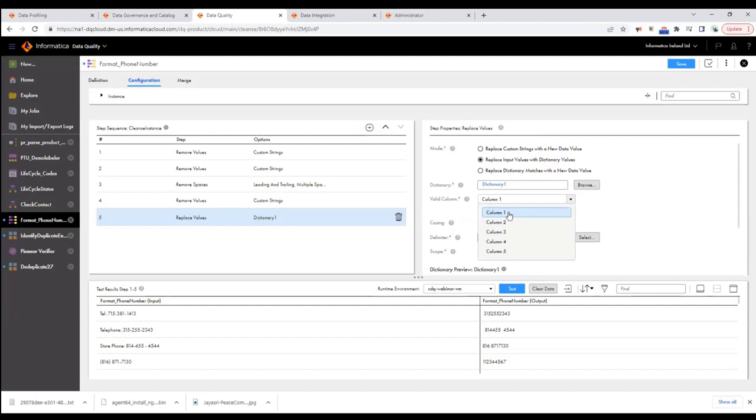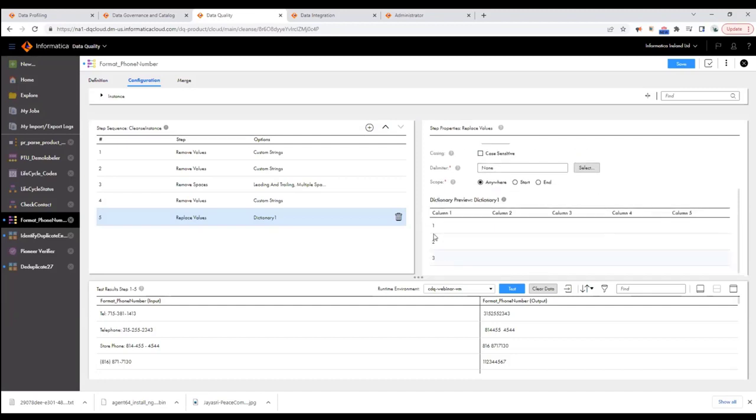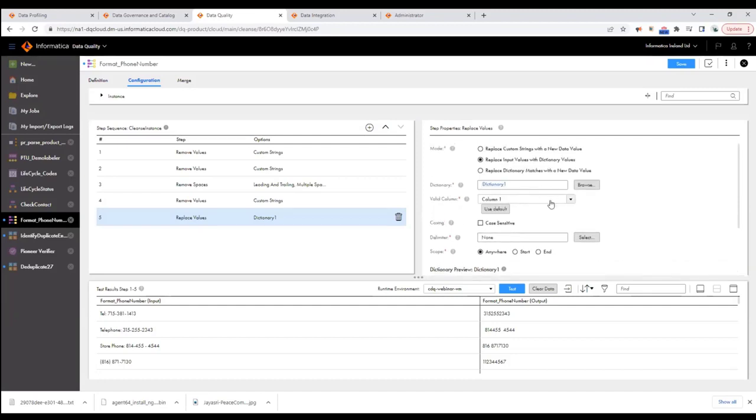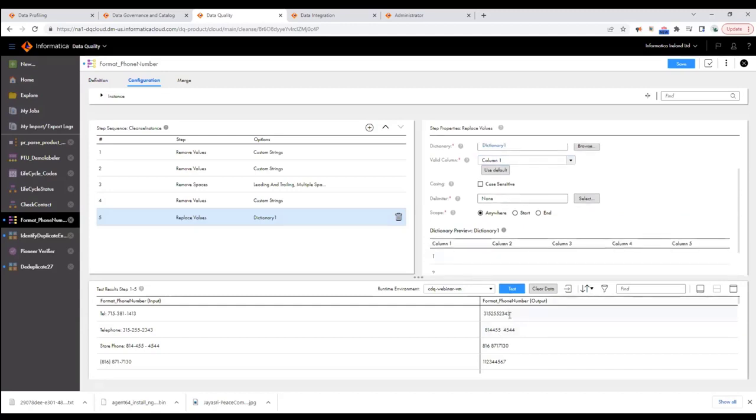For example, if there are a number of columns in your dictionary, in this case there's only one column, it returns the column that the match is found on. And then that will be outputted here. So that is how you can configure the cleanse operation to remove or replace values, uppercase, and standardize the values with the dictionary matches.